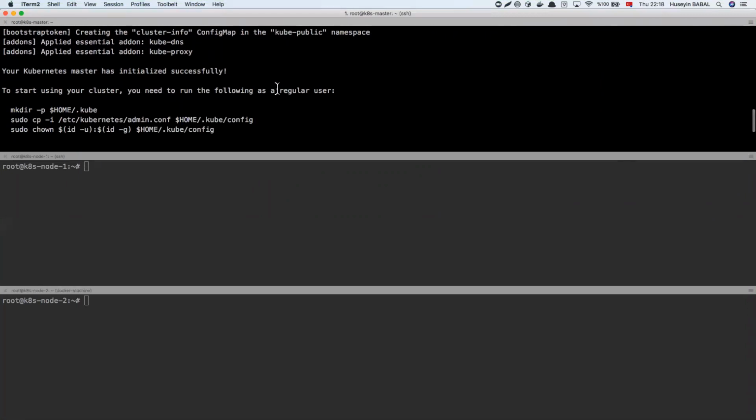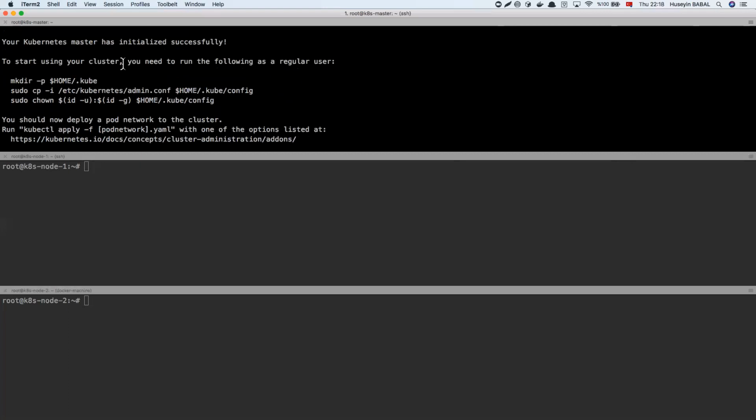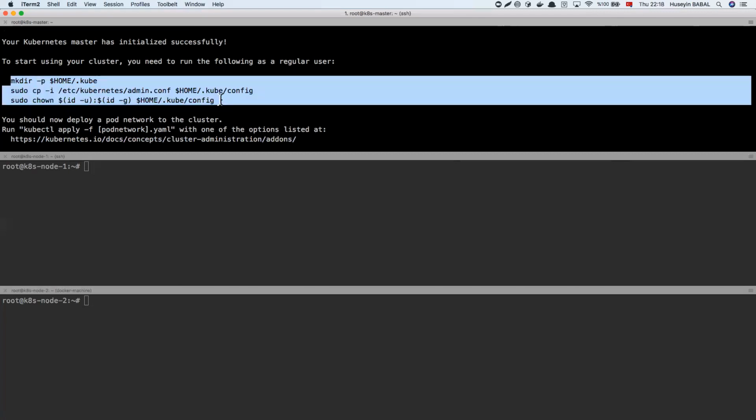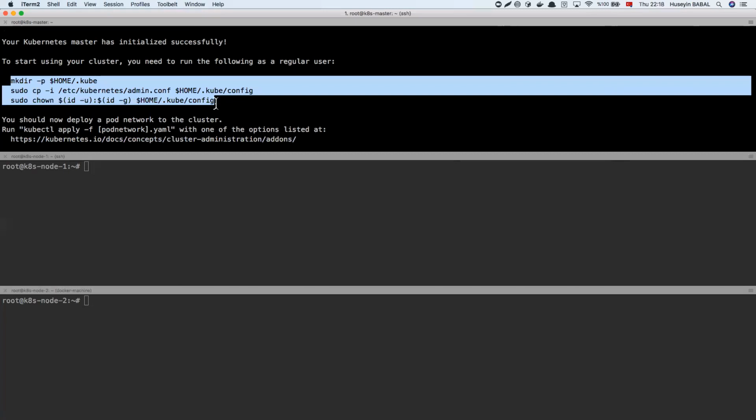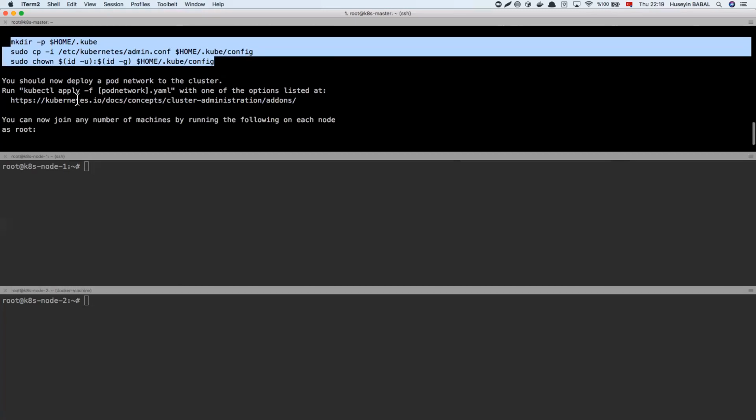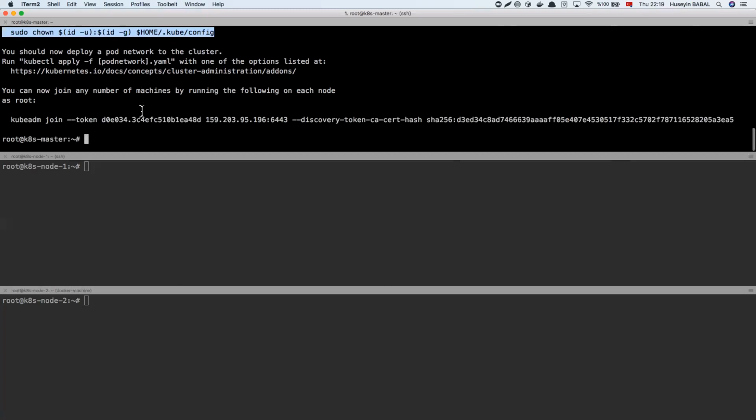As you can see here, once you initialize the master node, it says, okay, initialized successfully. And then if you are using a regular user, you can use this command in order to store your cluster configs onto your home directory. Now, you need to install this CNI plugin on the master node, and then you can join your members by using this command.